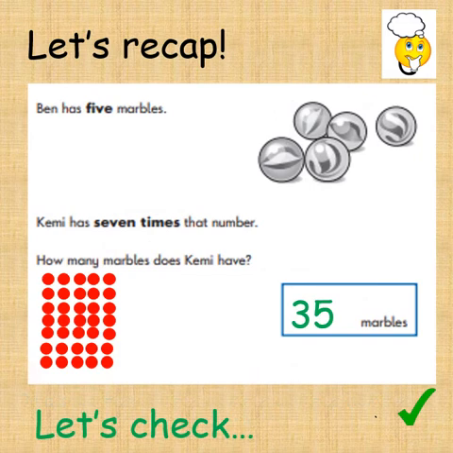Okay, now you needed to do a multiplication calculation to work it out. And I know that when we multiply, we can use an array. And it says I've got 5 marbles, so I have done 5 counters. And I've got 5 marbles 7 times because Kemi has 7 times that number. So I've done 7 rows. And then I've counted out how many counters I've got altogether, how many marbles I've got altogether. And I've got 35. Because 5 marbles 7 times is 35. So well done if you worked out that the answer is 35.